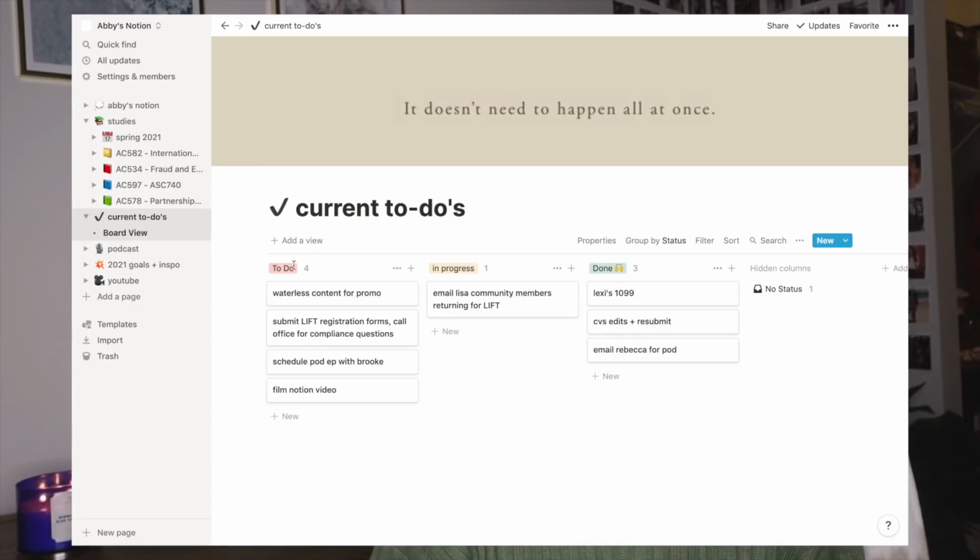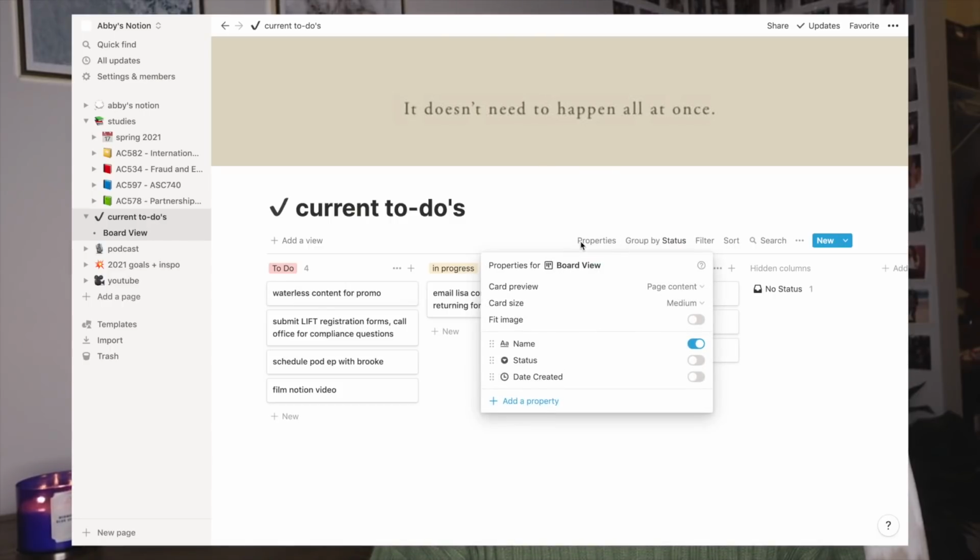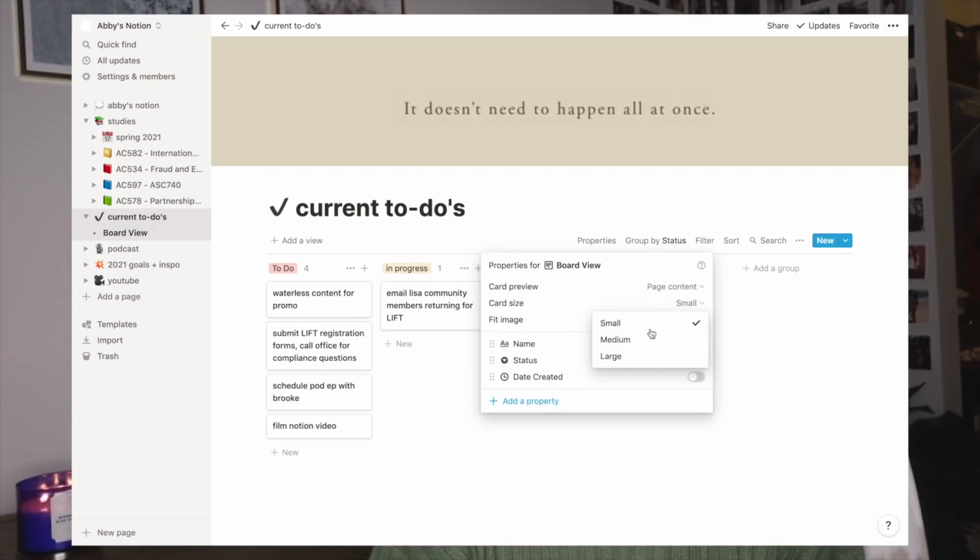but I just wanted to keep it extremely simple. But as you can see, you can change the size of the cards. I liked it on medium. It was just a good happy medium.